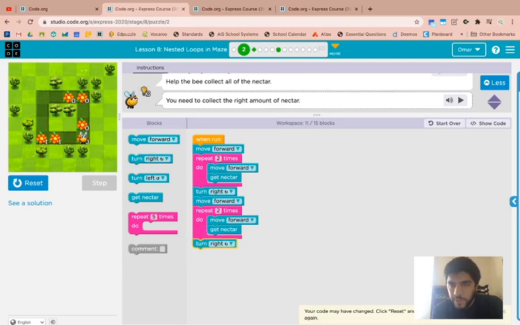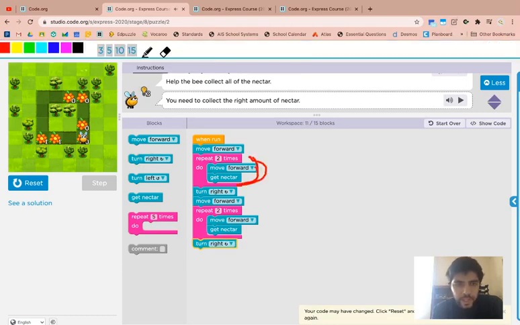And now if you notice, we're repeating the blocks again. Let's look at this. We did move forward, repeat 2 times, move forward, get nectar, and then we did turn right. Now, again, we started move forward, repeat 2 times, move forward, get nectar, and then turn right. So these two are exactly the same. So in this case, what do we do?